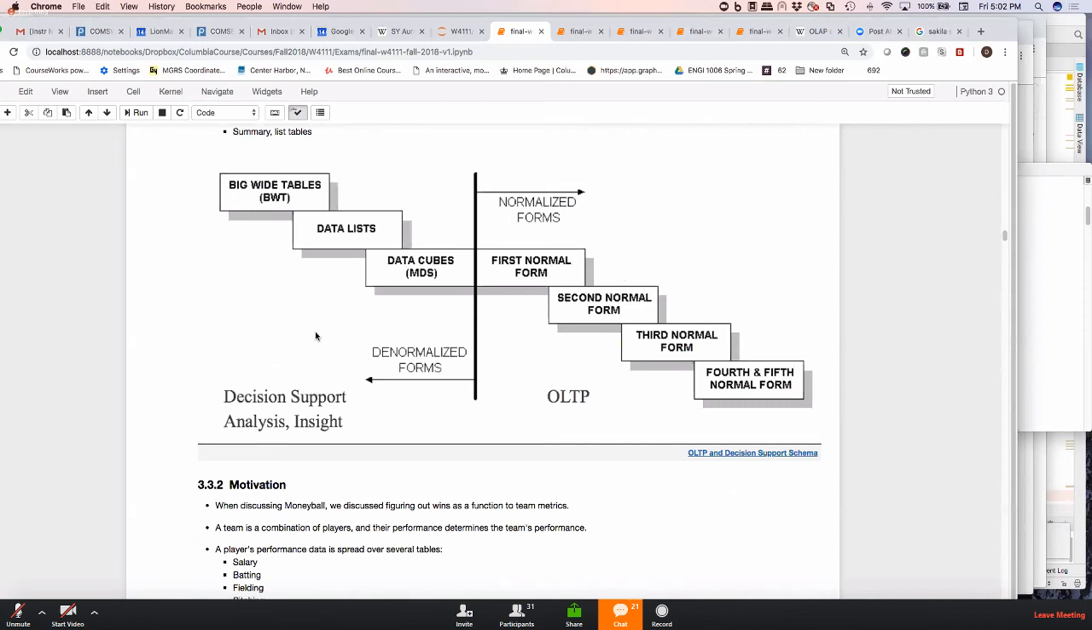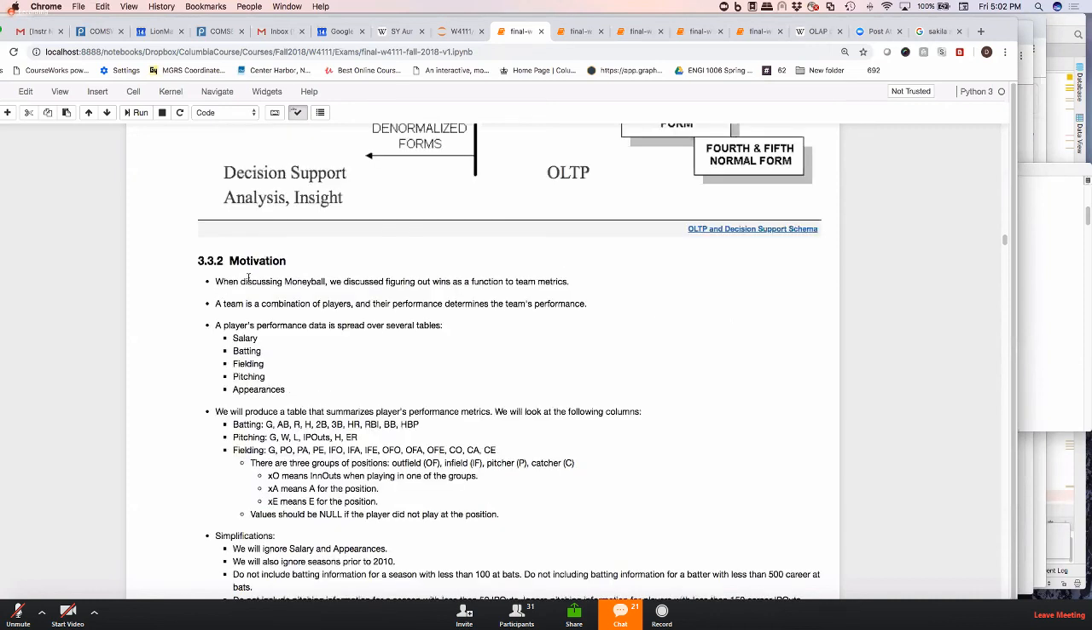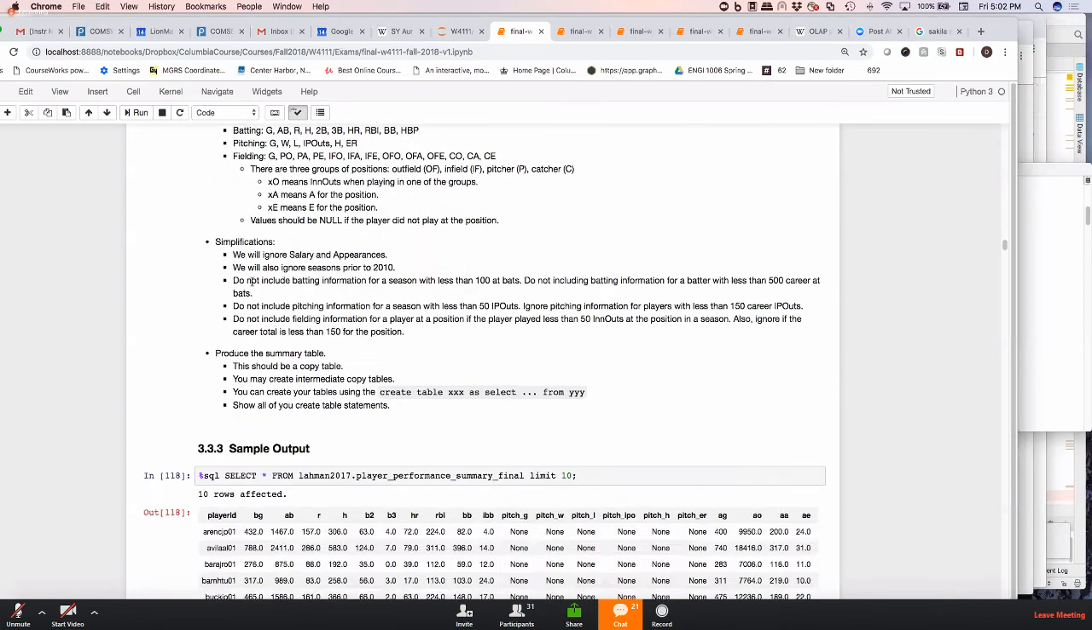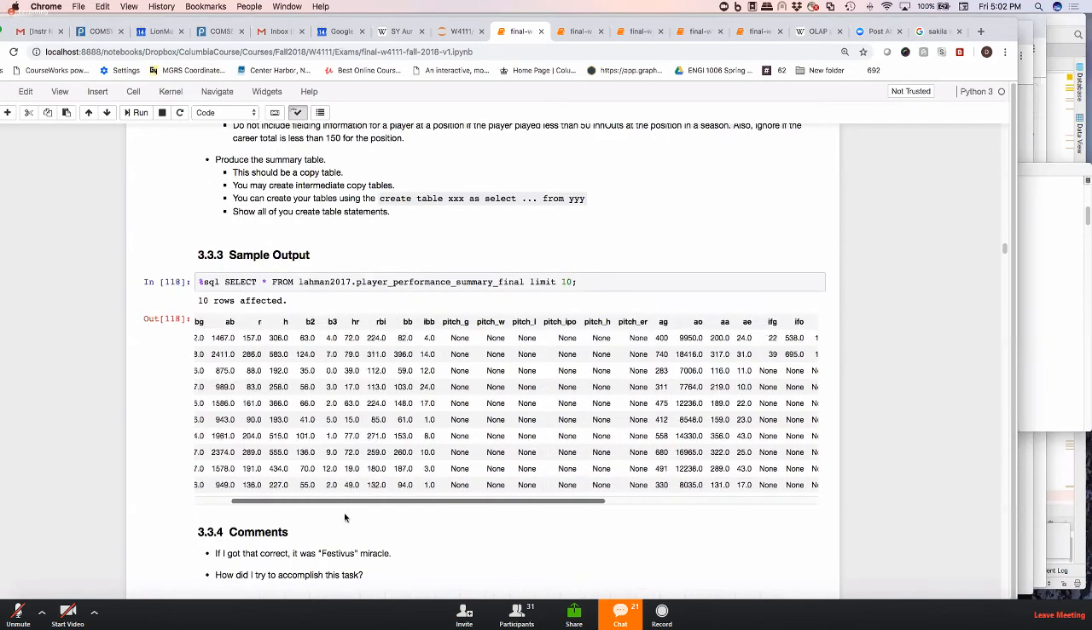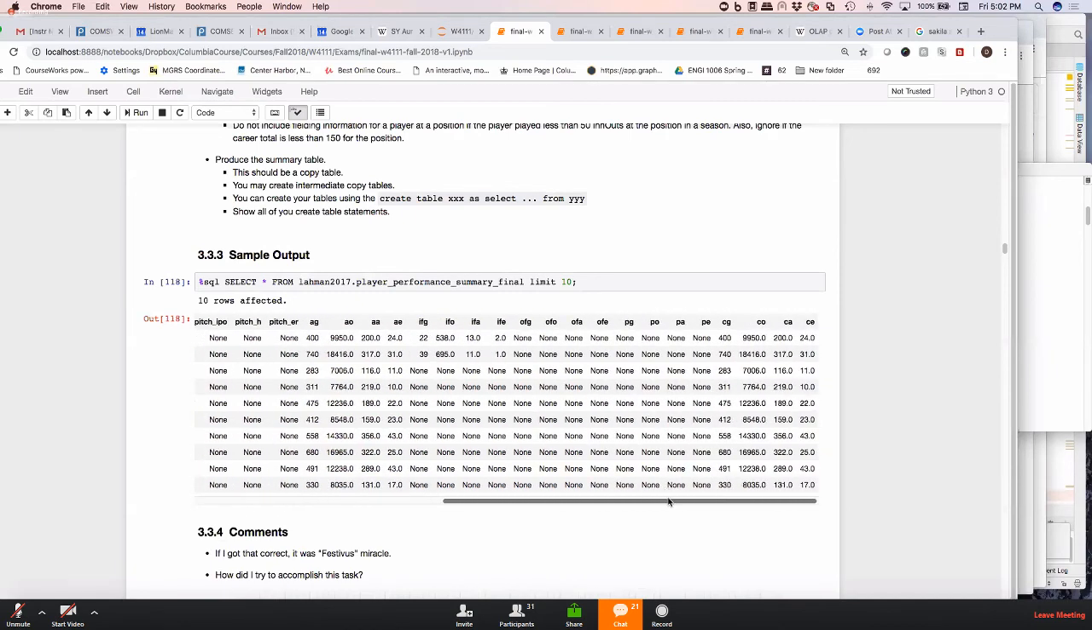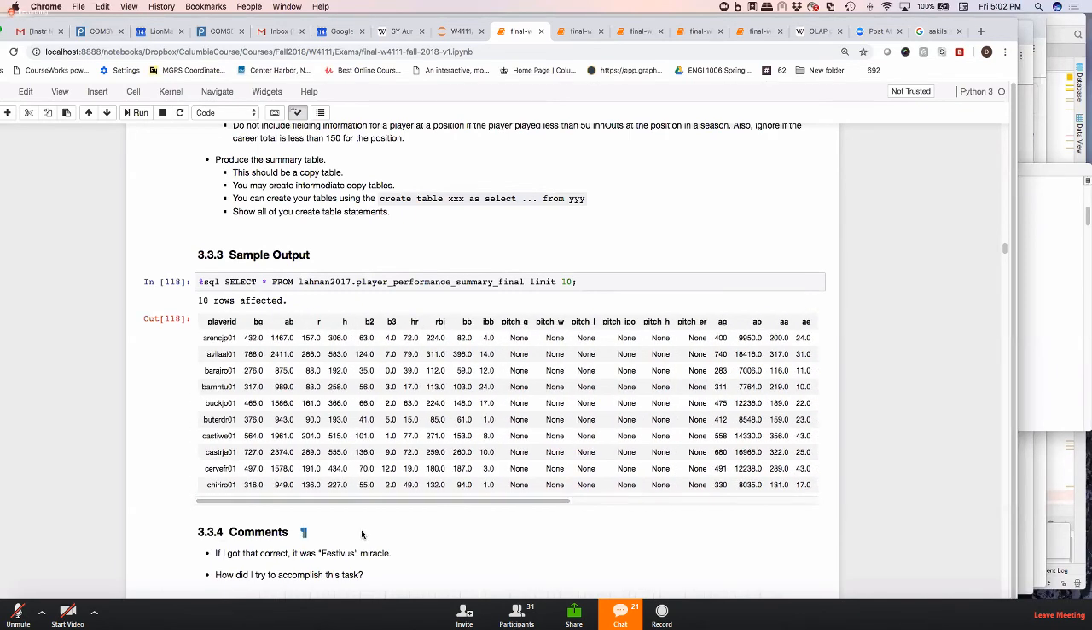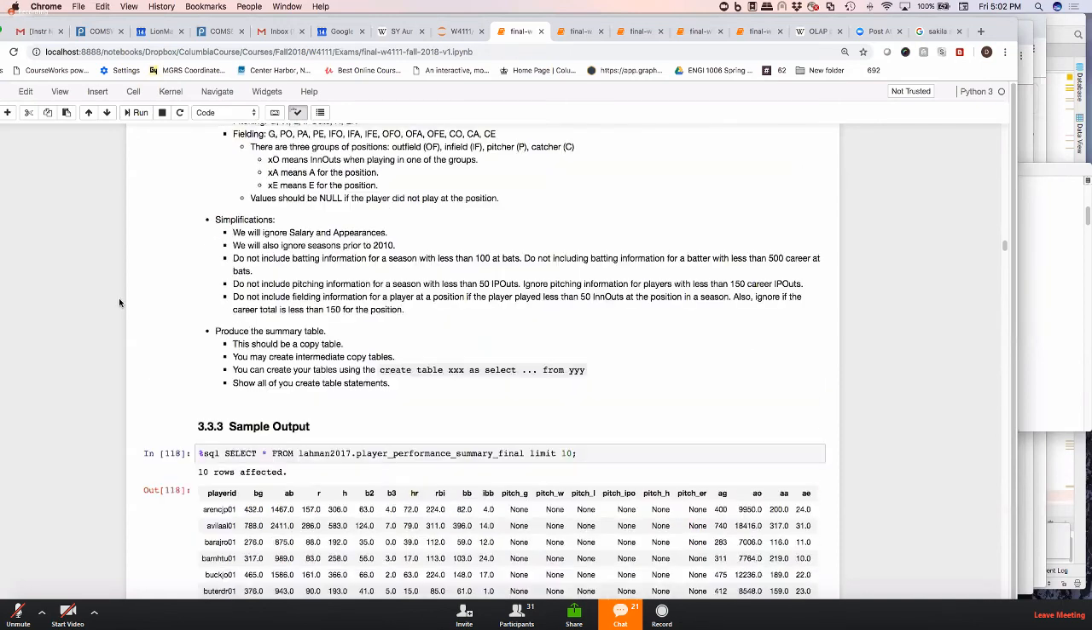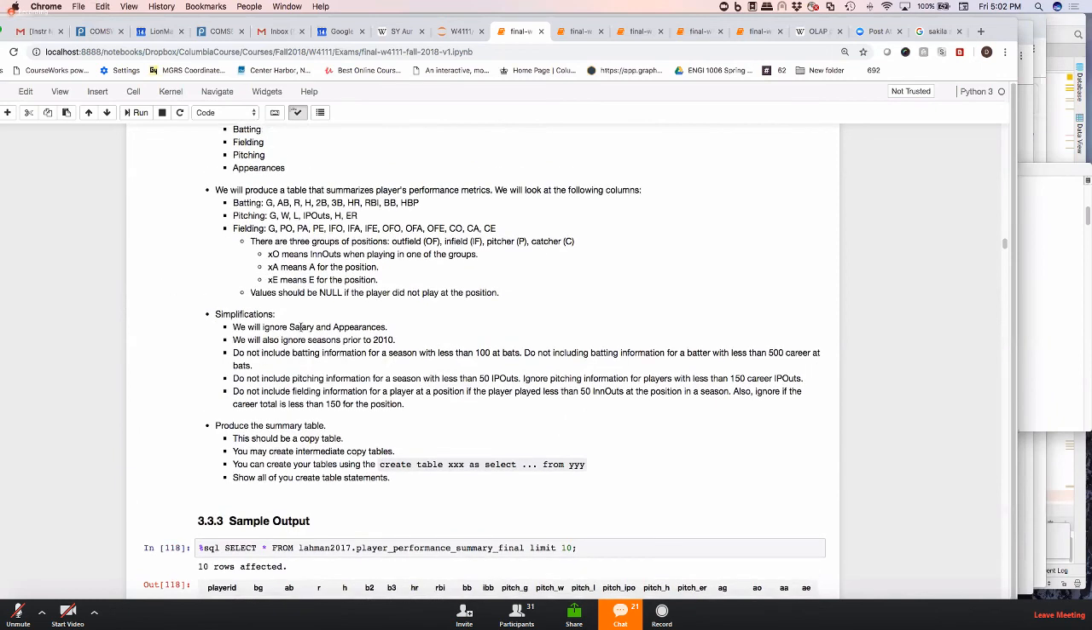To do decision support, every time, the primary technique for normalization is to decompose a table into two, which means if I want to recover the data, I have to join. And so I'm doing large amounts of data, I don't want to join. So that causes you to have big wide tables. So I wanted to give you a scenario where you had to build a big wide table. And so this line is a one-line summary of a player's performance. So it's got batting, pitching, and fielding. I decided not to worry about salary and appearances.